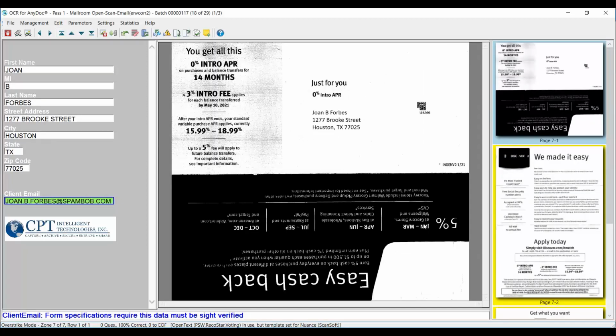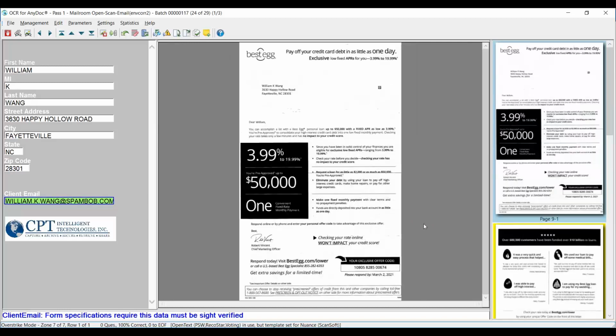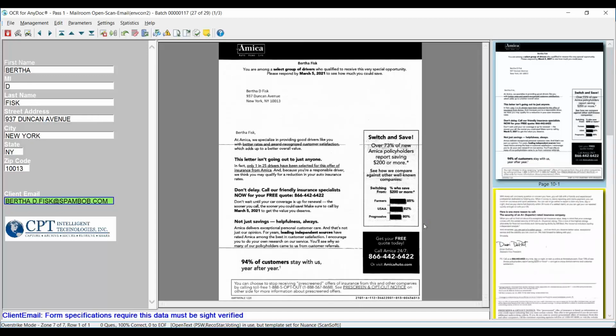Keep in mind that for any transaction where we find a one-to-one match of a name to an email address, no one has to do the reviewing process you're currently seeing. If the mailroom would like to review each transaction before sending, we can configure it to do it that way. Of course, switching from one way to another is easy to do.